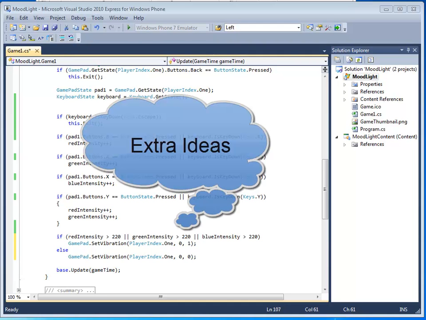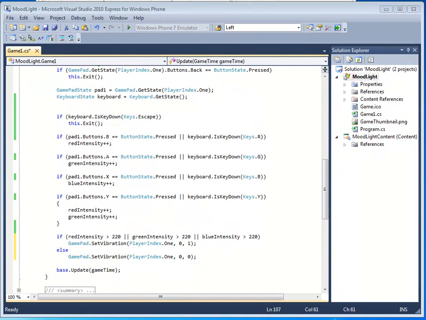All right, so we know how to use the gamepad, the keyboard, and we even know how to control the vibration of the motors in the gamepad. This would be a great time to experiment on your own. You can do multiple things. One thing that our code needs is the ability to actually decrease the red, green, and blue intensities as well.